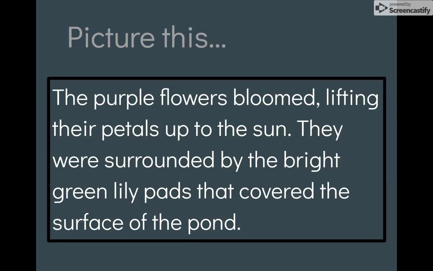So let's try this one. Picture this. The purple flowers bloomed, lifting their petals up to the sun. They were surrounded by the bright green lily pads that covered the surface of the pond. As I was reading this, you should have been creating an image in your mind. I imagine everybody pictured purple flowers.